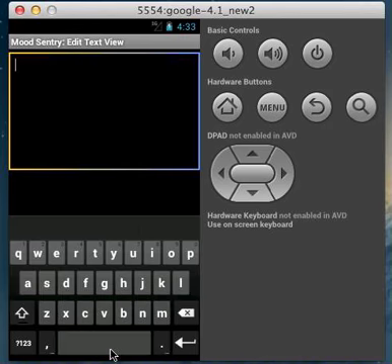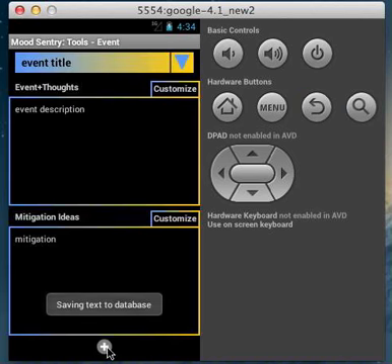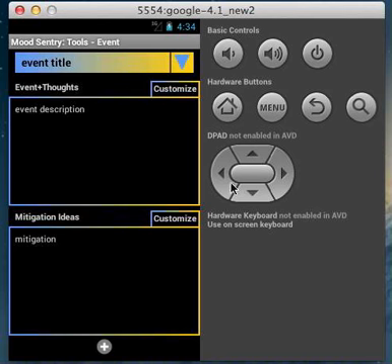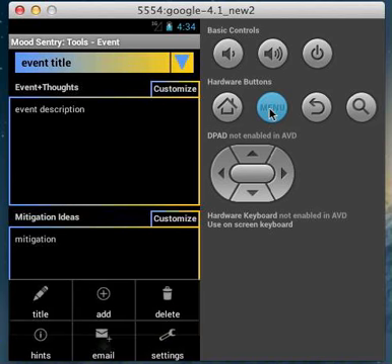And then a window to enter the mitigation techniques appears. I enter the mitigation text and save. That's it. I'm back where I started, only on the newly created event. If I don't like the title, I can edit via the Options menu. And I can edit either the event description or mitigation text by tapping Customize or double tapping in the text area.